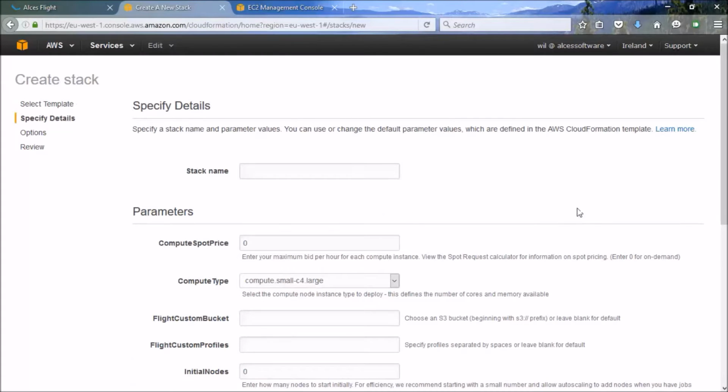Now, the template comes with a number of questions that we need to answer so we can launch our cluster. The first question is the name that you want to create your cluster with. Now, this can be anything up to 16 characters long. I'm going to choose the name Scooby for my environment.